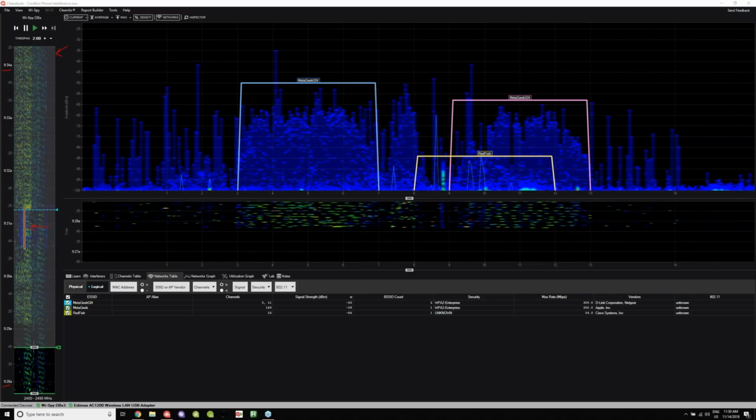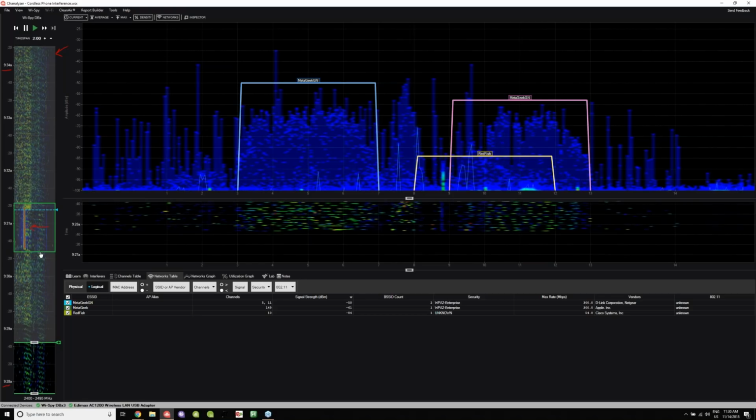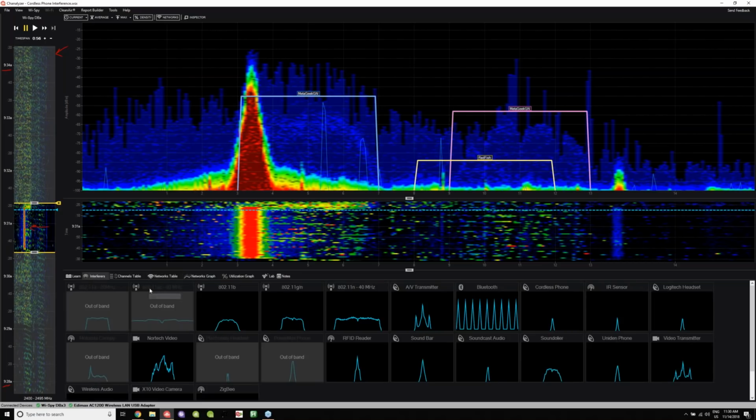If I wanted to take a closer look at that, you can just click and drag around it. This will put the time sliders right around that signature, and bam, it just shows up immediately in the amplitude graph, and you can start to troubleshoot what this is. If I didn't know what this was, I could go to the interferers tab. Again, like I showed you earlier in my live environment, you can start pulling up some signatures and seeing what this looks like.